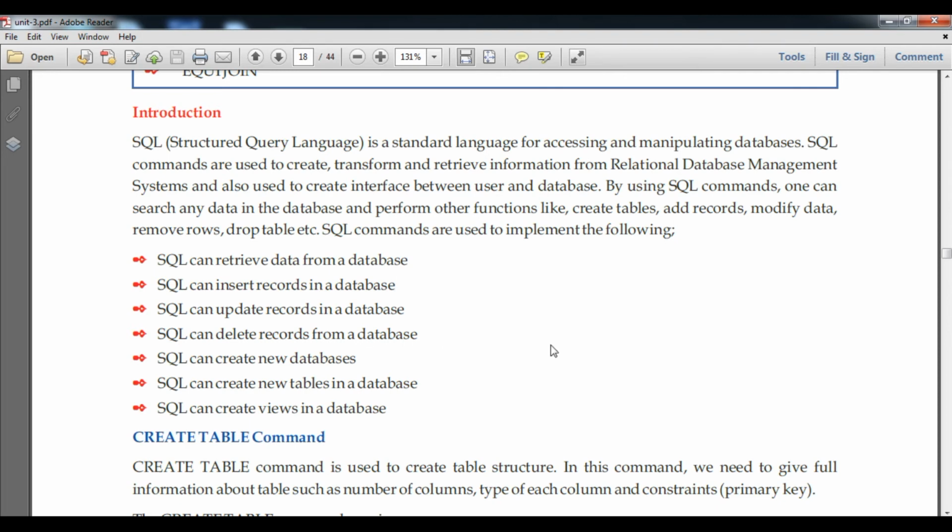The next thing, SQL can create a new table in a database. Yes, it is a basic function of SQL which is covered under the DDL commands, that is, data definition language statements.